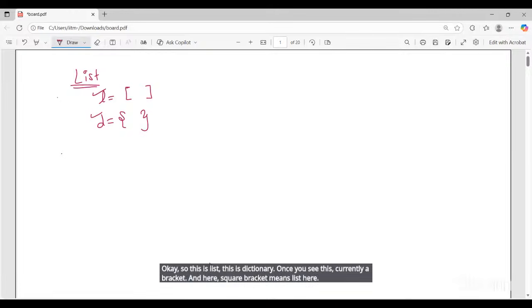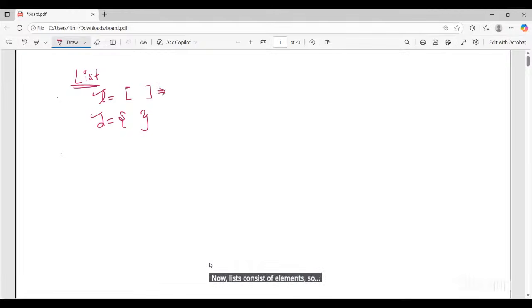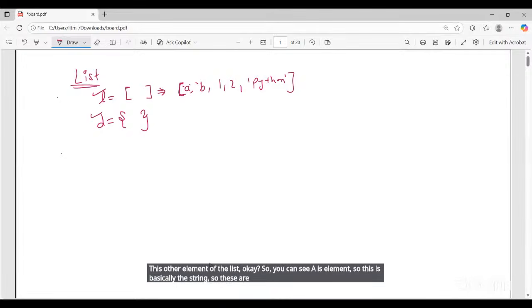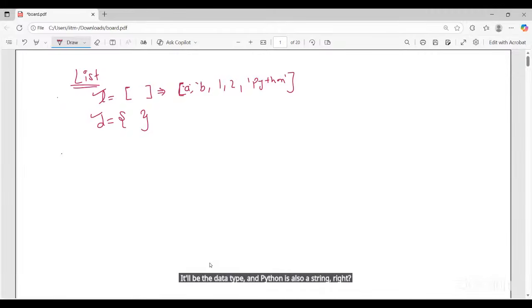Now a list consists of elements. Let's say, for example, A, then B, 1, 2, then let's say, for example, Python. We are adding a string here like that. These are the elements of the list. So A is an element, which is basically a string. 1 and 2 are integer data types, and Python is also a string. So these are the elements of the list.